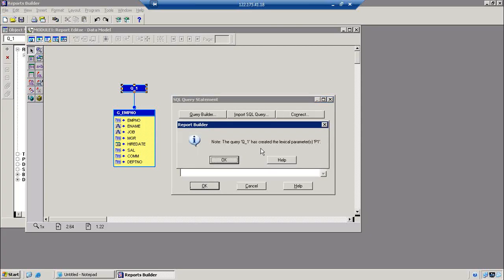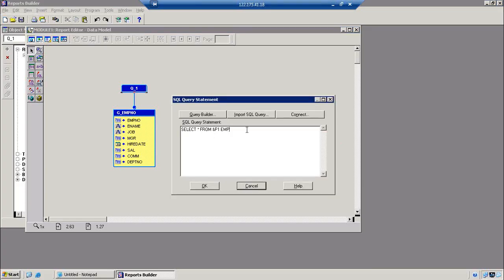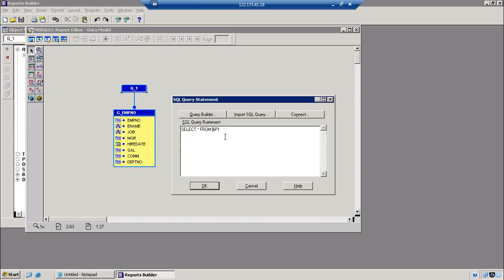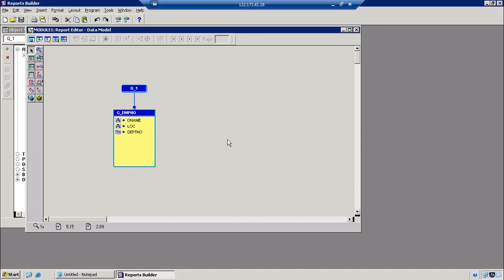Suppose, for example, observe this one. The query has created the lexical parameter. Okay. This is the way only. Suppose here you can remove this one. What happened? It is not accepted. Okay. That is the reason. Instead of that, we are going to specify a proper table. Even though here you can specify the DEPT. Then here observe this one. Observe, accepted. But the layout we defined, the layout does not match our columns. Okay. That is the reason.